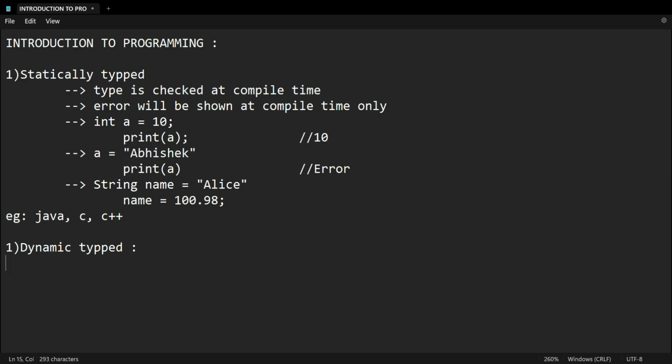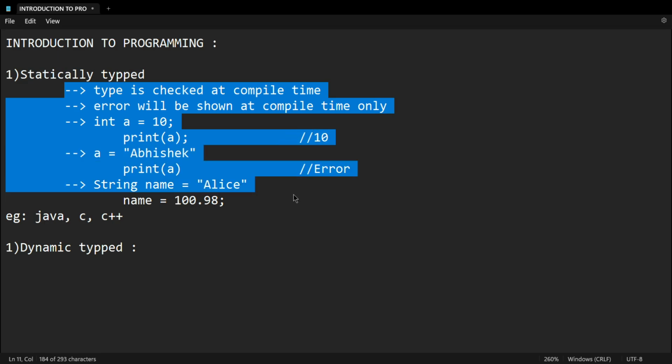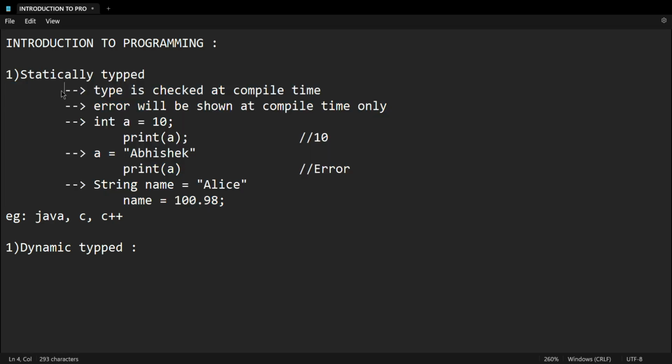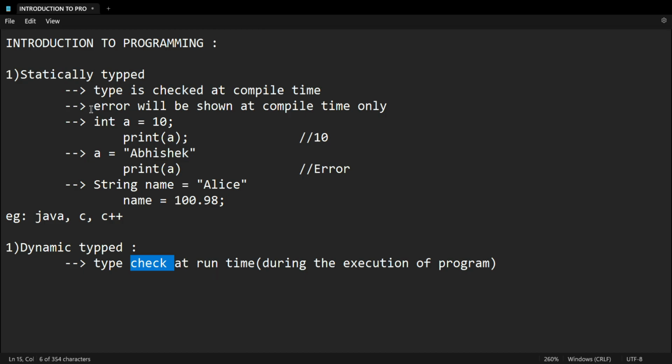In dynamically typed language, you can now understand it is just opposite of this. Okay, just opposite of this. So what will happen? The type check happens at runtime, during the execution of the program. You can say during the execution of the program, the type is checked. The type of the variable or whatever variable we are storing, the type is checked during the runtime.